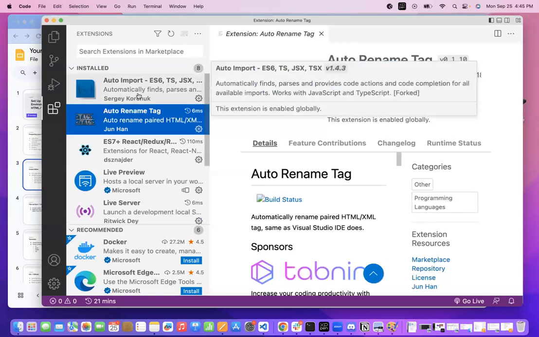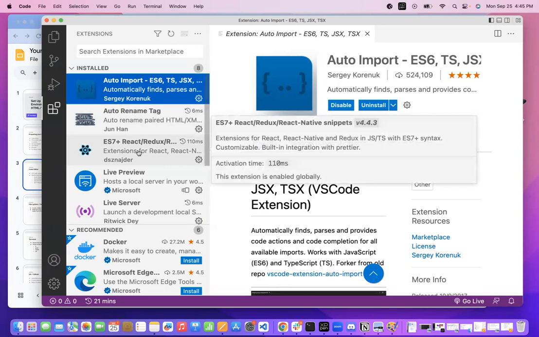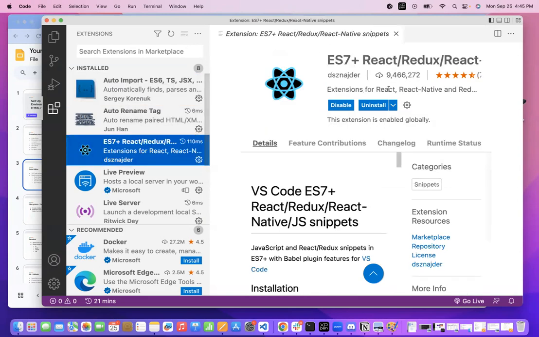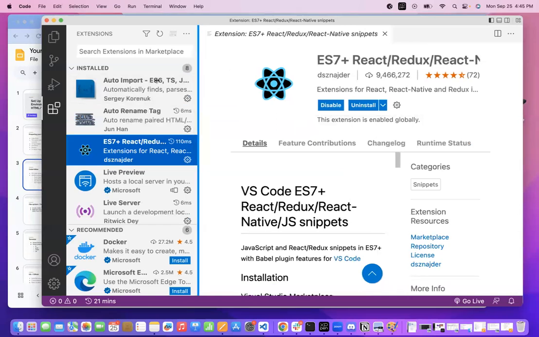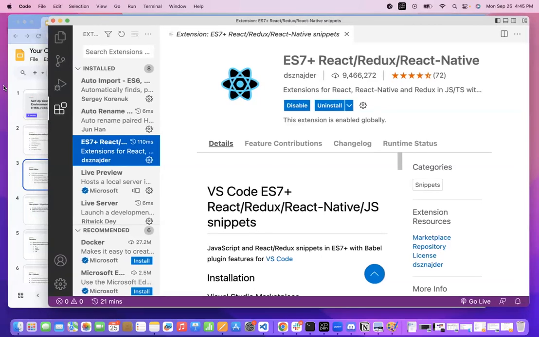Now, two more. Auto import is very useful for React. It'll allow us to find things that we're using. It just kind of saves a little time. So look for this one and install it. And the last one that is very important when we get started on React is this one, ES7. These are code snippets. So make sure that you have this installed as well. All right. And in future videos, I'll be showing you how these extensions are useful.